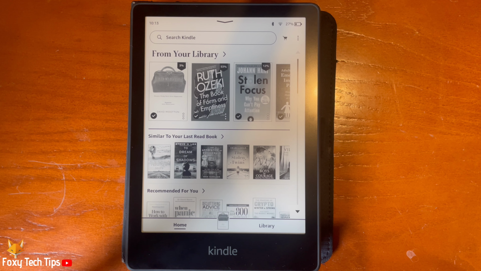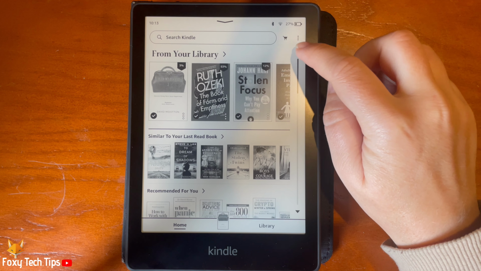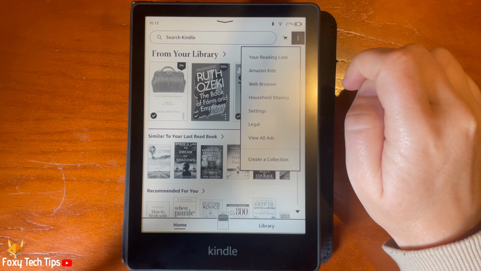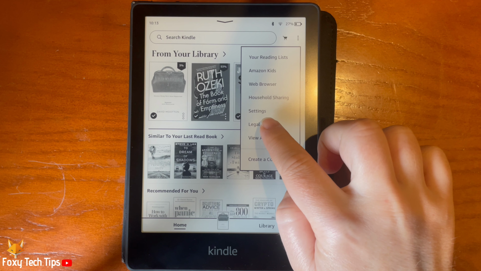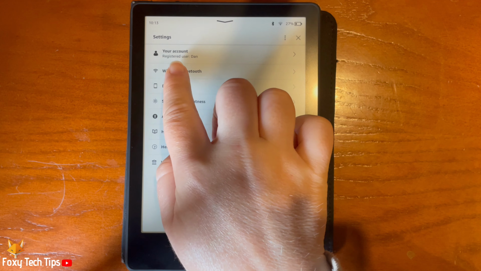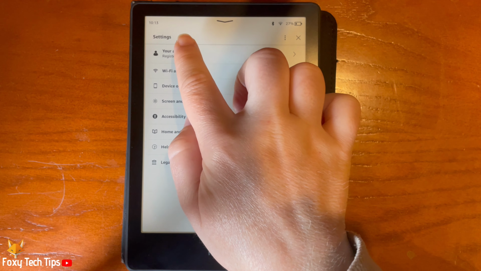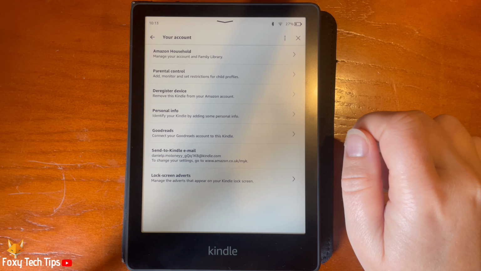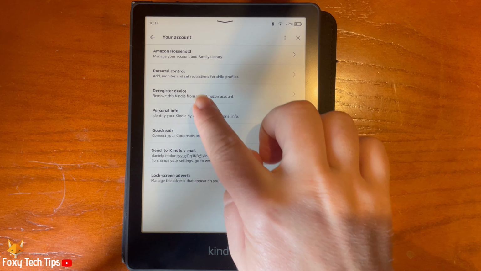From the home page of the Kindle, tap the three dots button in the top right corner. Then choose Settings from the menu that appears. In Settings, tap Your Account. Then tap Deregister Device.